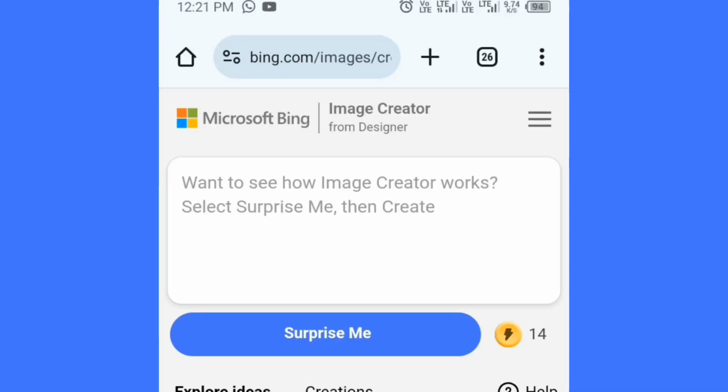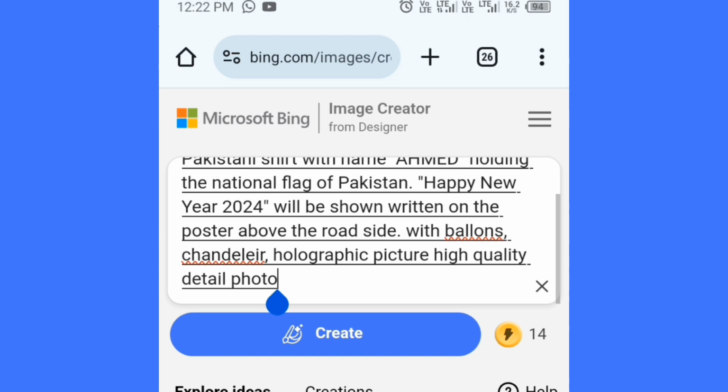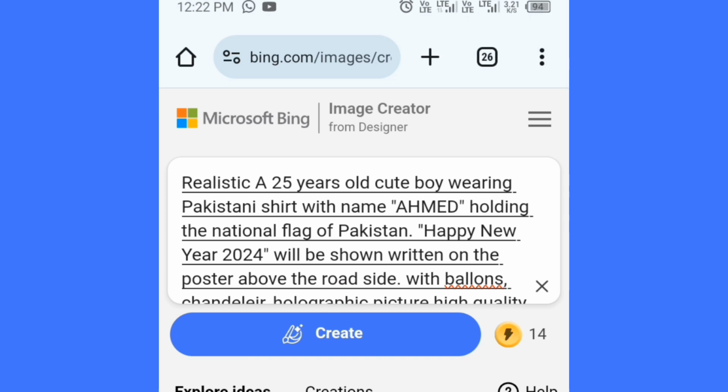So it's going to take you to this interface. If you don't have an account, you just have to sign in. All right, so when you go to this interface, this is what you are going to do. You are going to tap on this box and input a prompt. This is the prompt I'll be using for this style of AI images: a realistic this and this. I'll tell you where to get this prompt at the end of this video. So watch the video and let's see what comes out of these prompts.